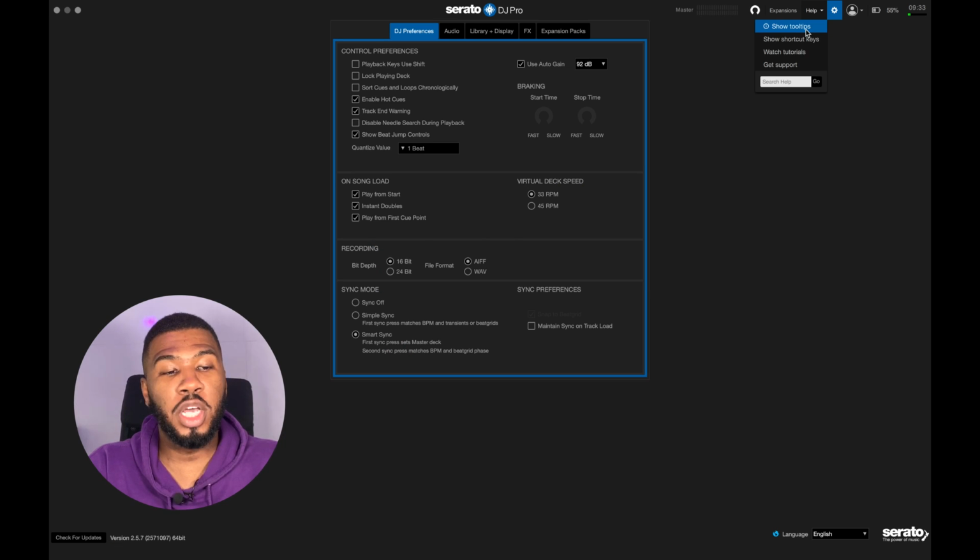Right, so if we open up the settings in Serato DJ Pro, we're going to be coming to this window. What I'm also going to do is turn on the tooltips for this video so you can also see the explanation for each of the settings. The first section we're going to cover is control preferences.